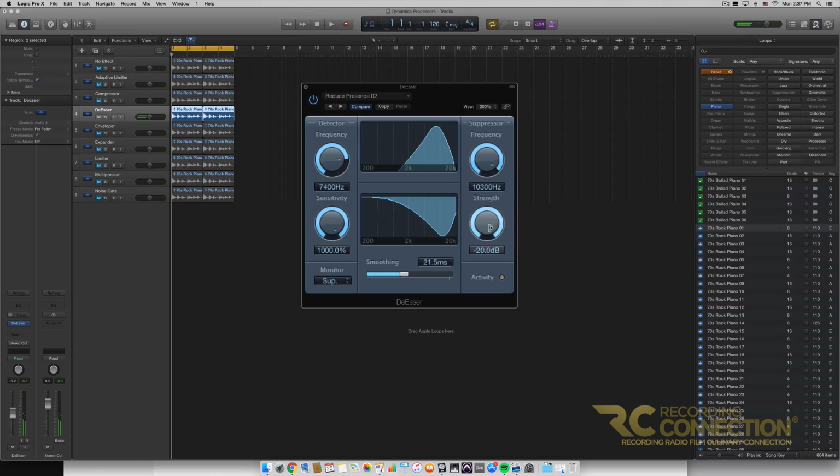So that's what that does. And then the last parameter we have is this smoothing slider, which just determines how smooth it sounds when it's actually compressing these frequencies. To the untrained ear, it's kind of hard to hear what a deesser is doing, but it's reducing presence. It's just a very useful tool once you know what you're doing.